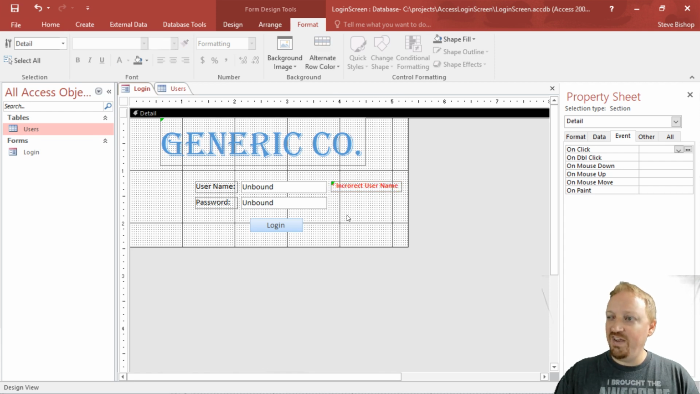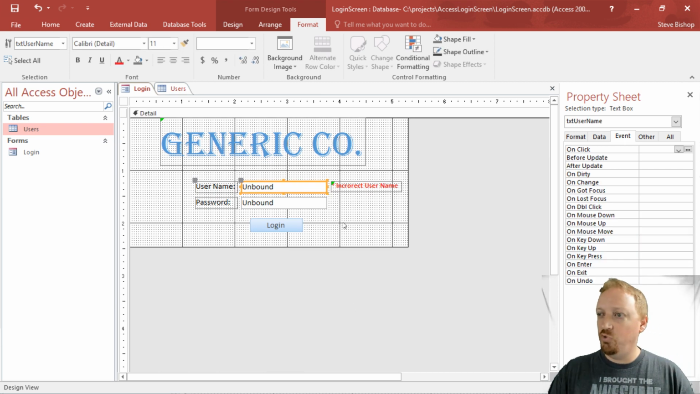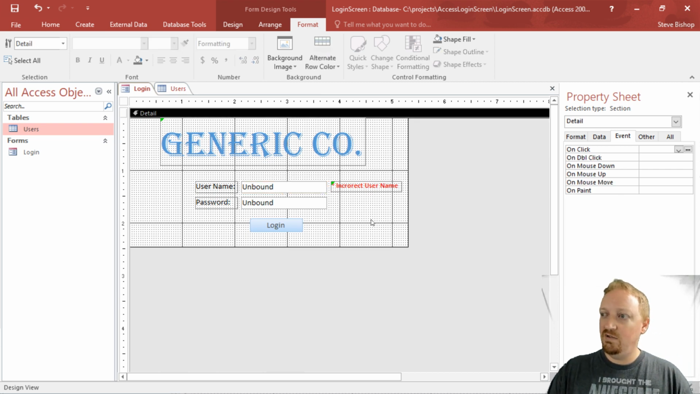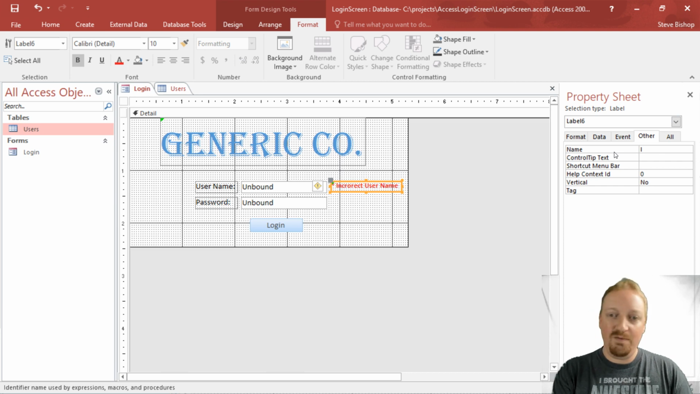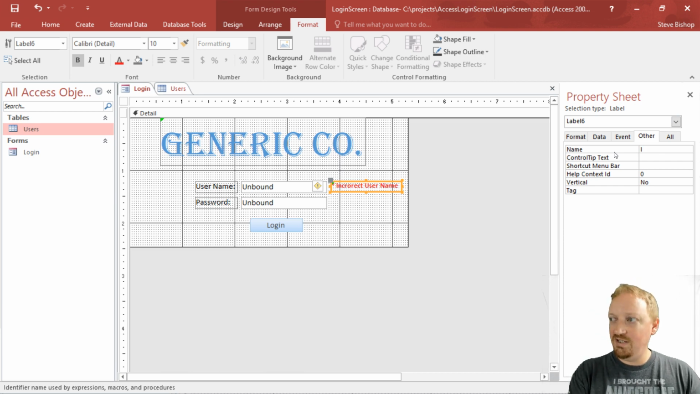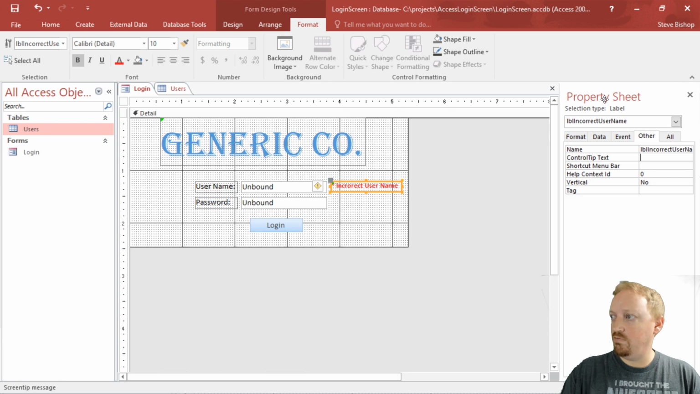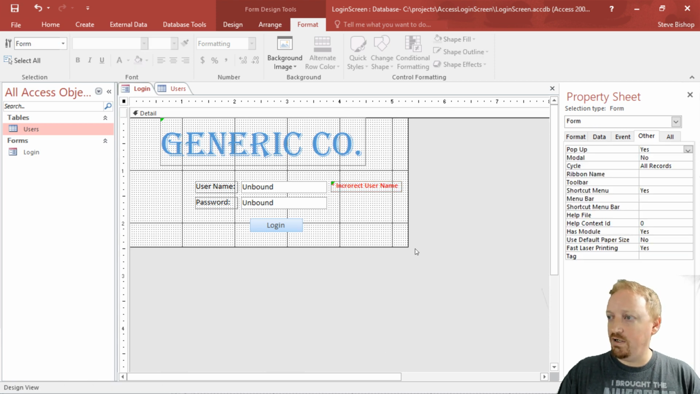And we could get a little fancier, right? We could add some border here that's going to be red. And what I'm going to do is actually, I'm going to move some of this logic into a function. So let's go ahead and give this a label. We need to be able to identify this in our VBA code. So we need to give it a label that makes sense. I'm going to say LBL incorrect username. There we go. Username. LBL incorrect username. Okay.